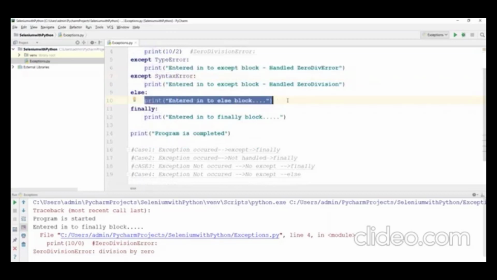So what happens, the else block will execute, followed by finally. Here, in the third case, the exception did not occur, that means no except method. Here else will execute and finally will also execute. Let's see the third case one more time.